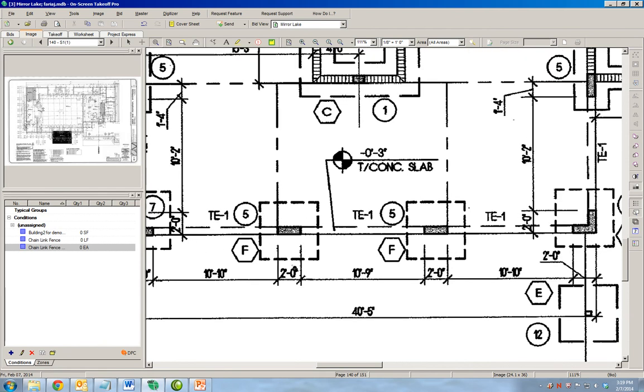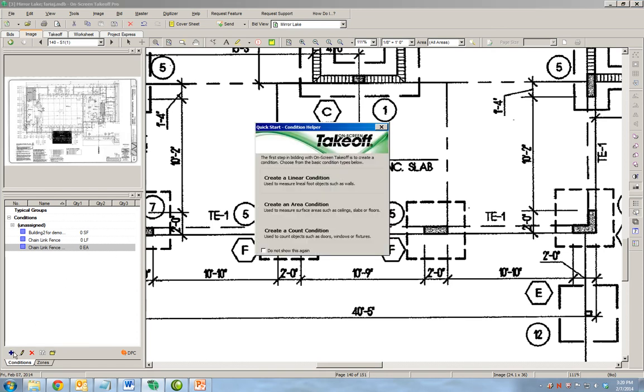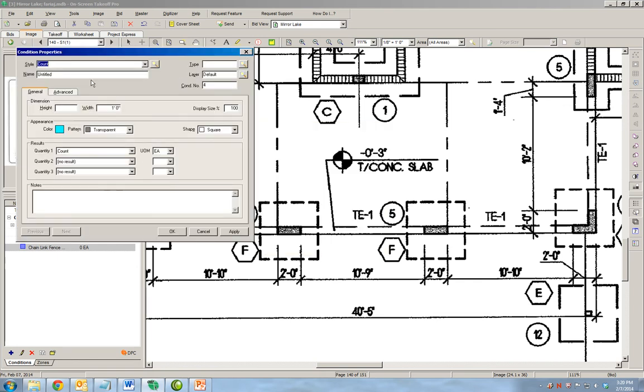Because this is a one spot footing, we can estimate how many of those we have, and then find out the contact area for the formwork, the volume of the foundation, and also the weight of the rebar. We'll create a new condition. It's going to be called a count condition for foundation type F.